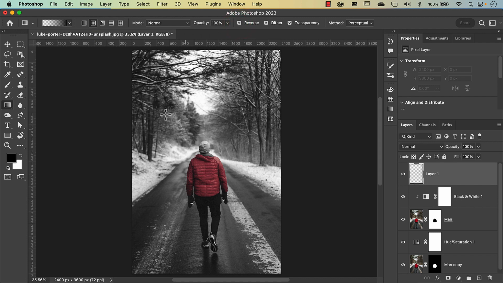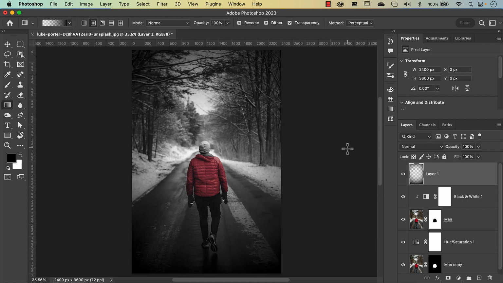I'm going to move my cursor somewhere around the middle and then click and drag it around here. Something like this. The further I go out, the more gradual the gradient will be. So something like this will do. I'm going to release my mouse and there you have the gradient.